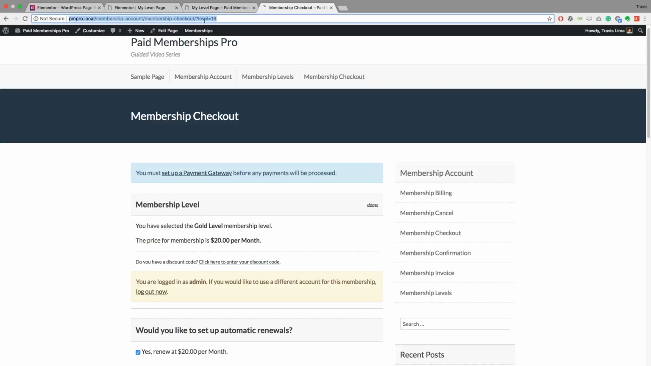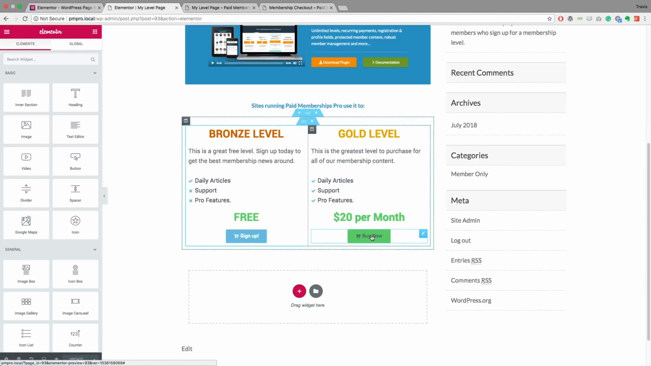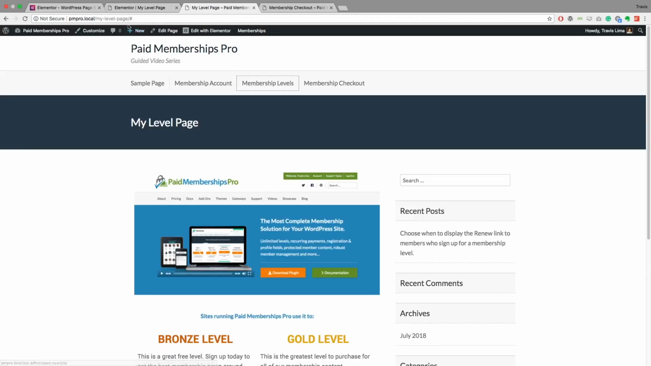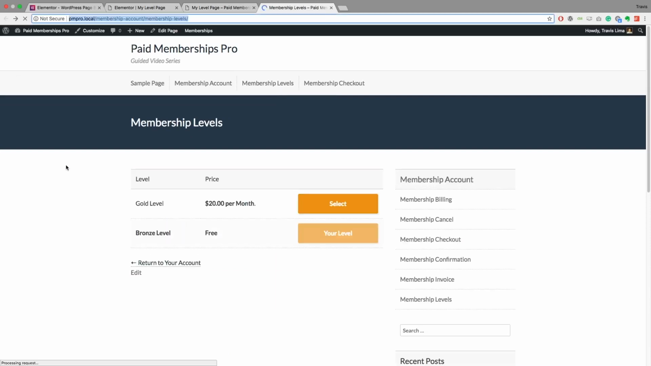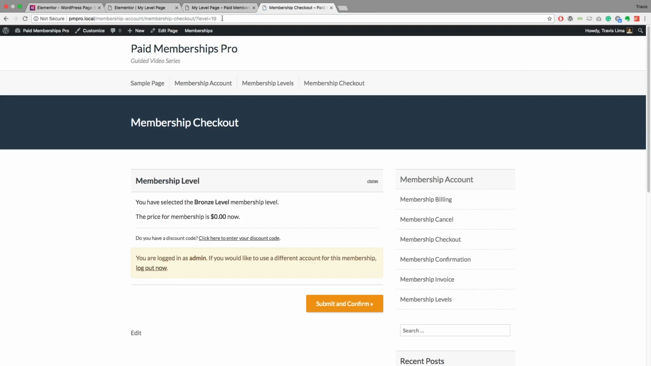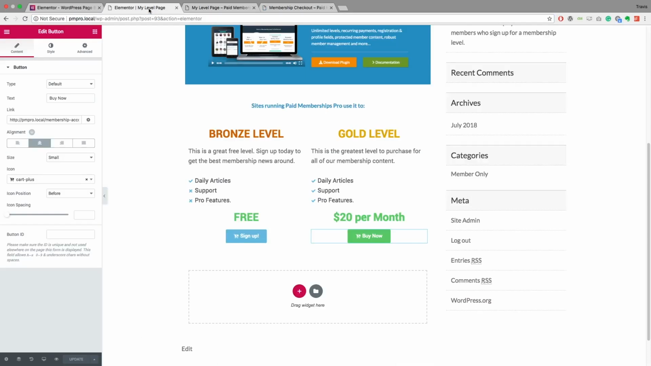And as you can see over here, you've got your URL, and it's pointing to the membership level ID of 18, which is our gold level. So if we copy that link and head over to the gold level button and paste that link in there, and we update that, then we can head over to our checkout page again. Okay, I'm just going to put a 19 here because I know that is my bronze level. And I'm going to change this bronze level link to that.